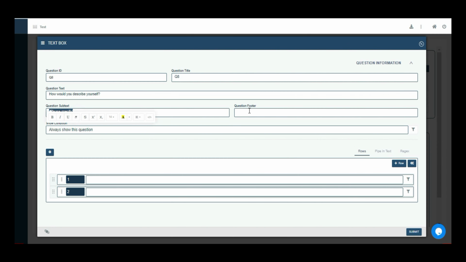In case you want to add a footer text, then enter the same in Question Footer. This text will appear at the bottom of screen. If there is a need to conditionally show the question, then we can always apply filter on this question.